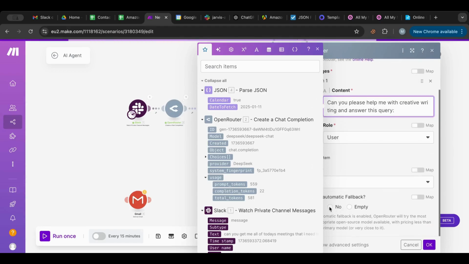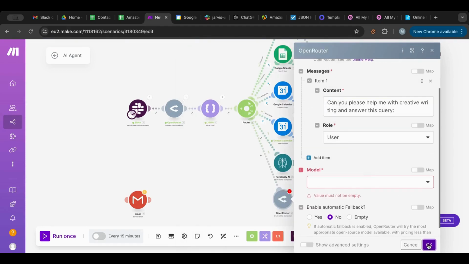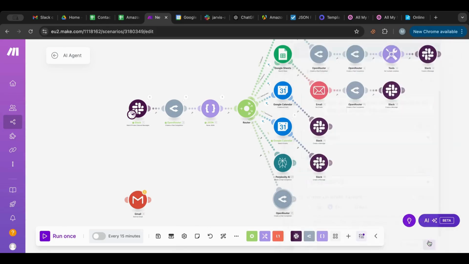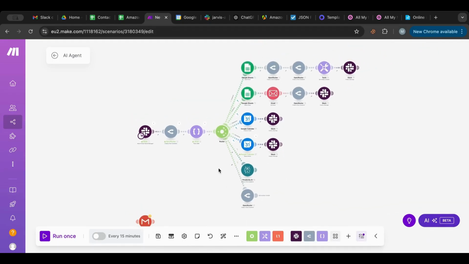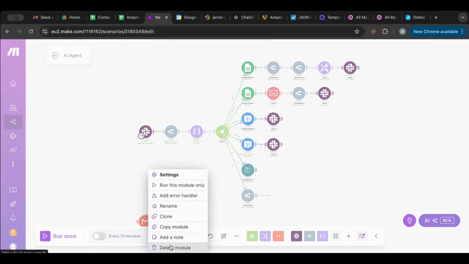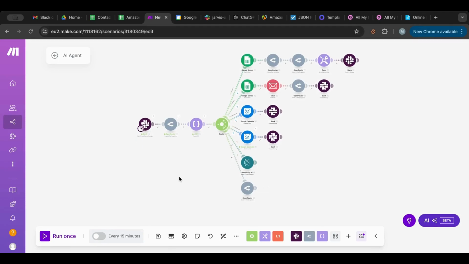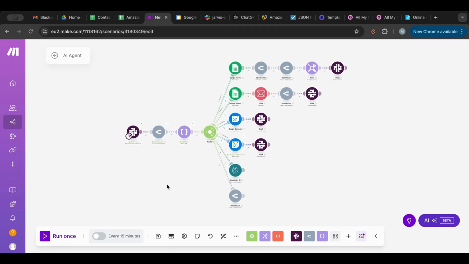Okay, I'm gonna choose DeepSeek. Okay, I'm gonna click OK, and I'm going to align everything. I'm gonna delete this for now. Okay, this is getting big, but this is awesome. So I'm gonna create a message here.